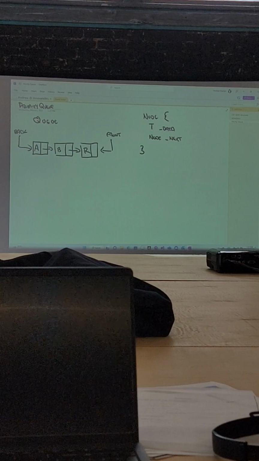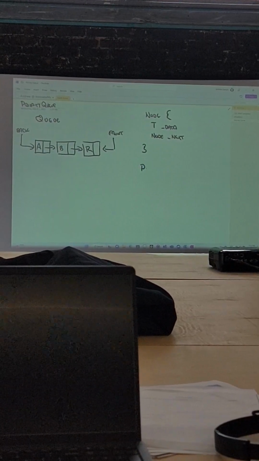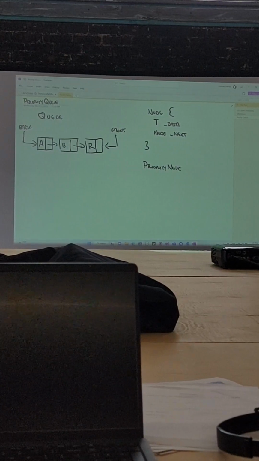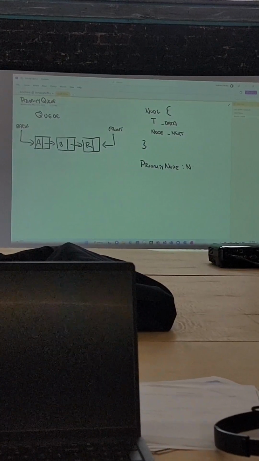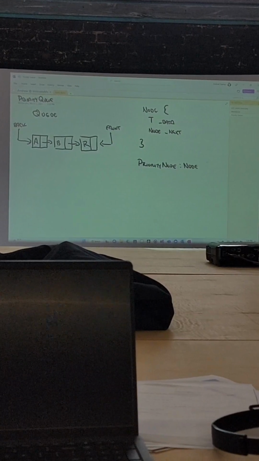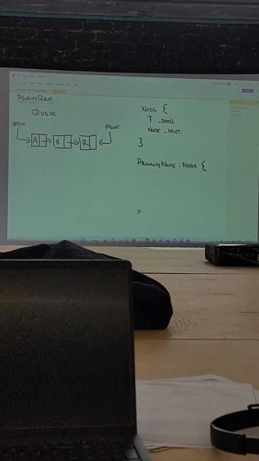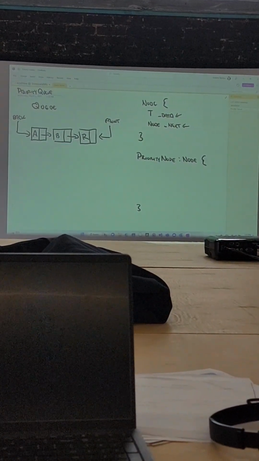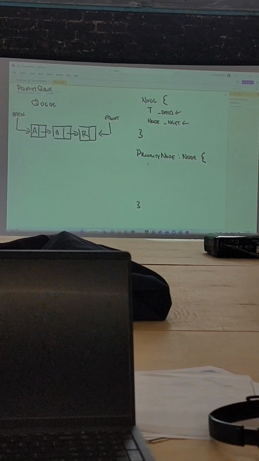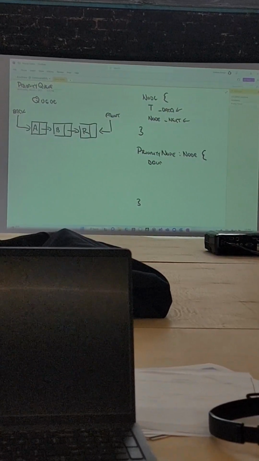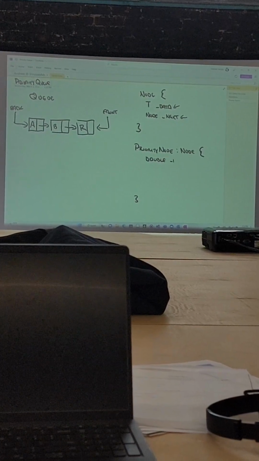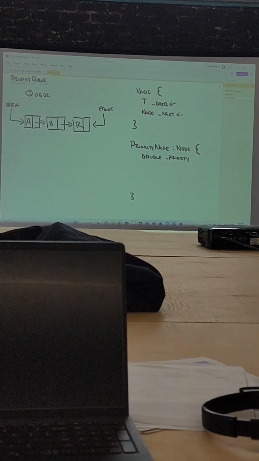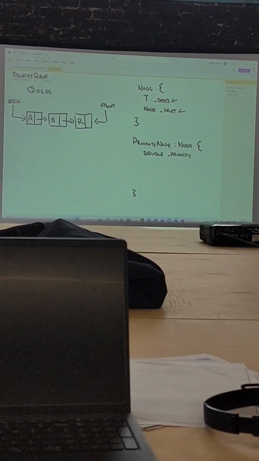We're going to create a new type of node called a priority node. And priority node is going to inherit from the node class. So it is a type of node. It's got a data and a next, just like any other node. But it also has a double for priority. So this is the high level.